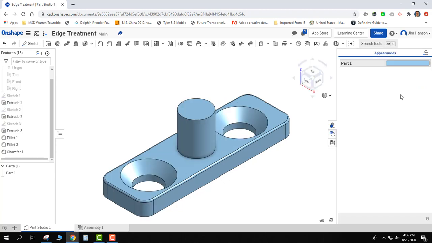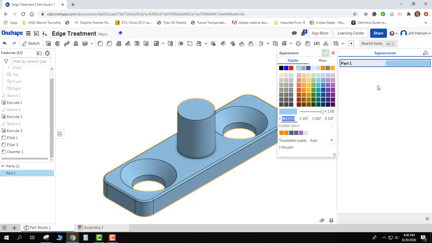When I open that up, you can see that's where the color is being held for the part. So everything you do that's that light blue-gray color, that's up here. If you double click it, you can then make it any color that you want. So if I want it to be orange, and I select that, then the entire part turns orange.